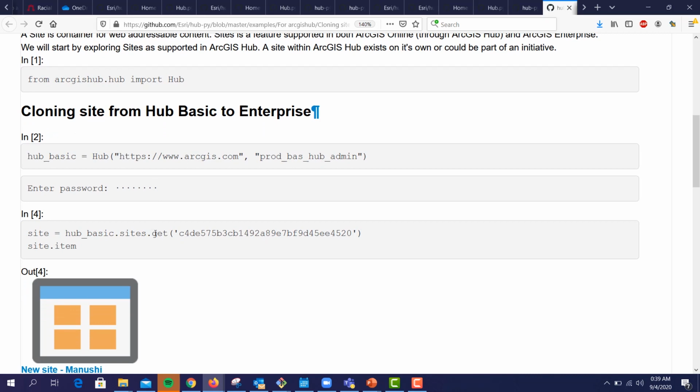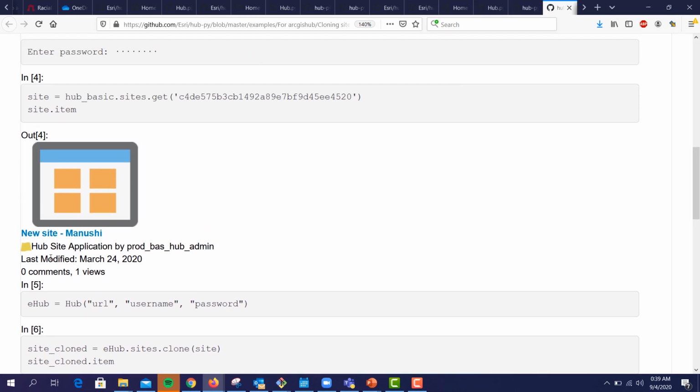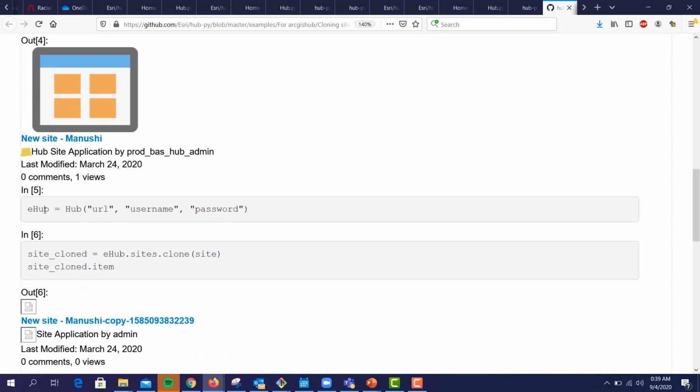Having done that, you then fetch the particular site you're interested in by providing the unique item ID for that site. So it's hubbasic.sites.get this time, and you pass in the unique item ID. Here we fetch the particular site, that's new site Manushi, that we'd like to clone into enterprise. And here what we do is we sign into our enterprise hub by creating an eHub object, and we sign in by providing the user credentials.